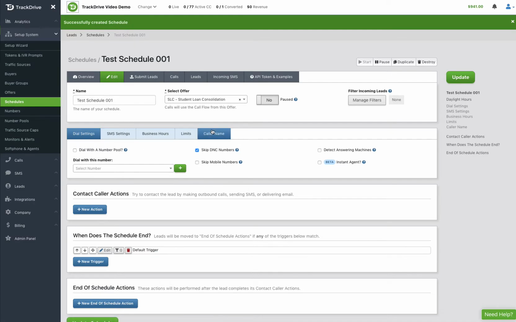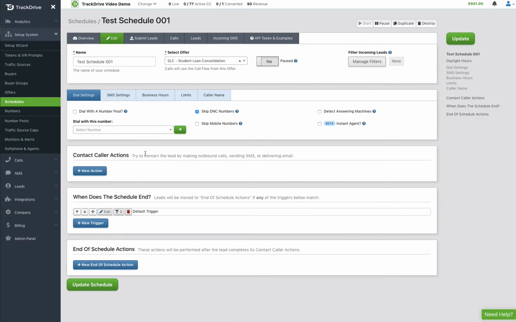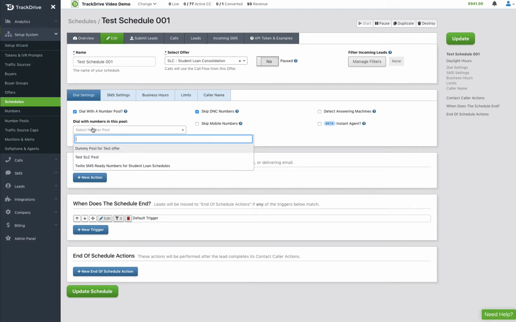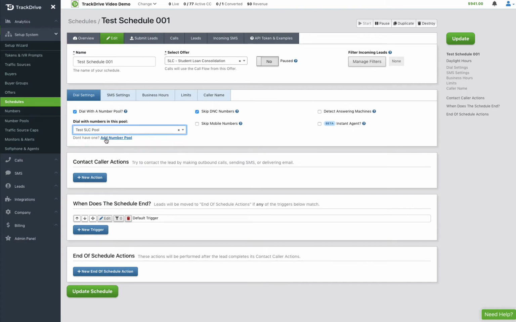Now in here, this is what I just set up to create the schedule. Here are the things we can do. I'm going to say I do want to dial with the pool. Sorry, I can't do that, but here's our configuration. So I'm going to dial with the pool, and test SLC pool is what I just set up.